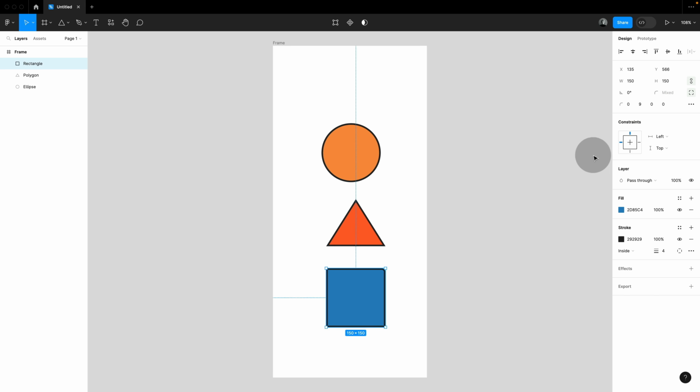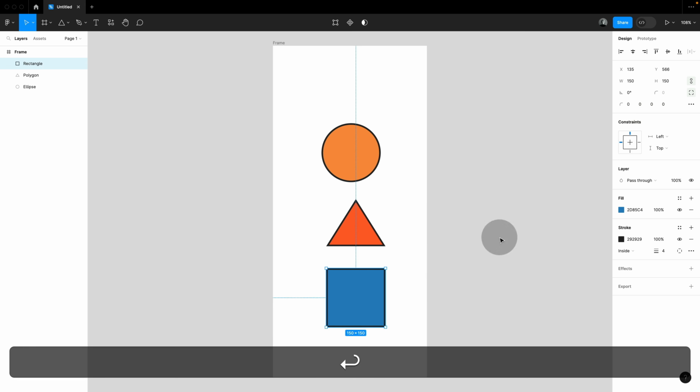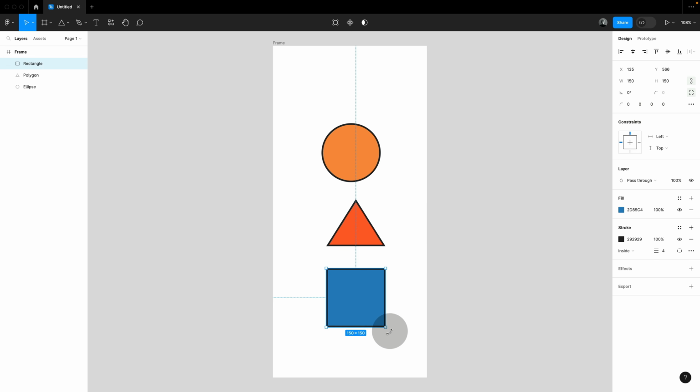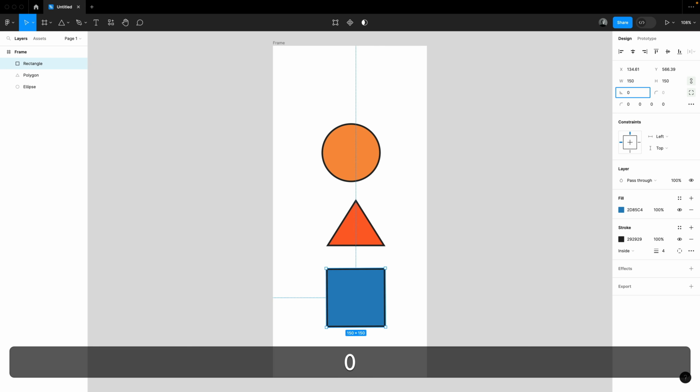We can also rotate simply by getting close to an edge of any object. Hold down your mouse key and you can now rotate it on the canvas. Again, this is going to reflect the number in the properties panel, and you can change it here as well.